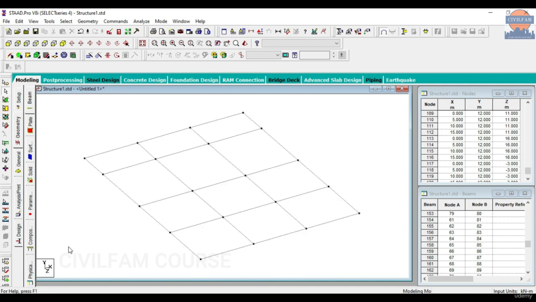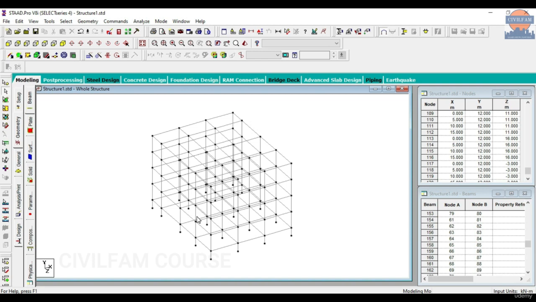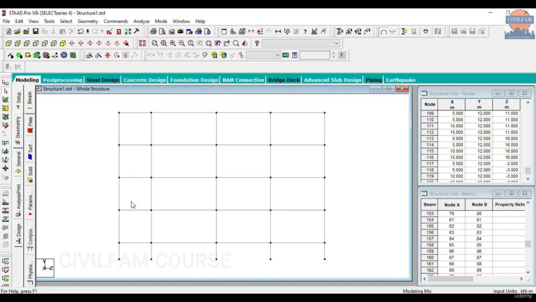There's nothing on the top. There's nothing on the bottom. Okay, so how do I get everything back again? To get everything back, we have a tool here called display whole structure. Click on this. The whole structure will come back to you. Simple as that.